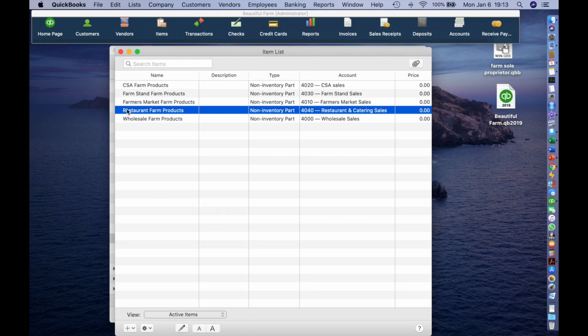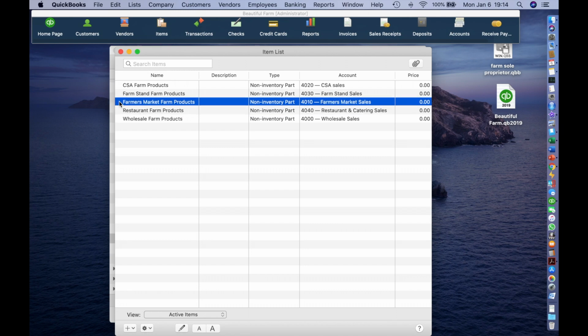So when you create an invoice for a restaurant, you will use this item, and the sales from that invoice will be tracked in the income account Restaurant Sales. Likewise, if you sell at a farmer's market, you will use the item Farmer's Market Farm Product linked to the income account Farmer's Market Sales. So all the invoices in which you use the item Farmer's Market Farm Products will track the income in the income account Farmer's Market Sales. Same for Farm Stand and CSA.